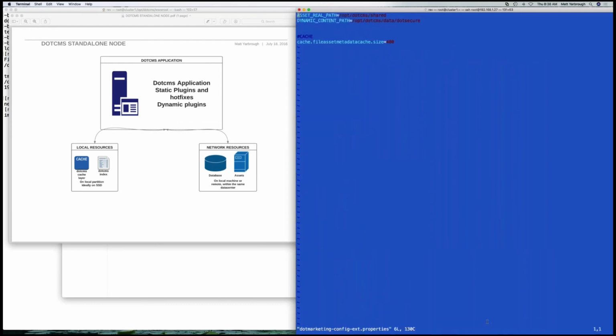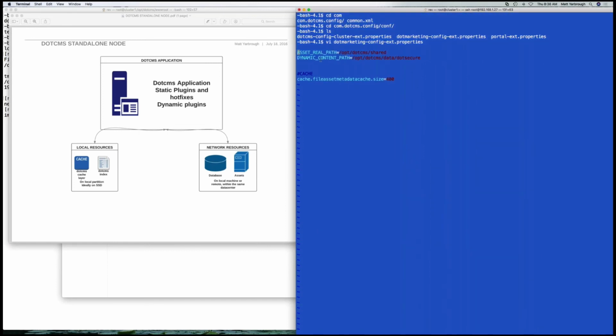For example, you want to change where you are storing your assets. You'll set your asset real path. Dynamic content path. So this is the path to where the cache is going to exist and where the default logs are going to exist. It is recommended that both of these be set because it makes it easier to manage backups and migrations and upgrades if your assets and your dynamic content are outside of the dotCMS application path. By default, they exist underneath the Tomcat folder. So moving them out of there is key to managing upgrades much more smoothly.